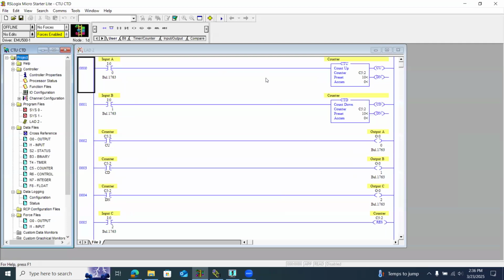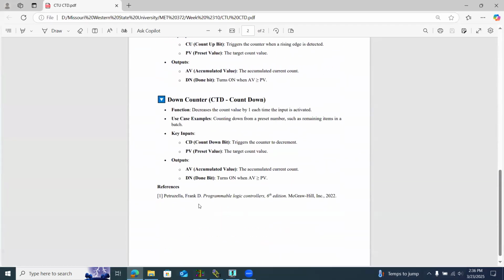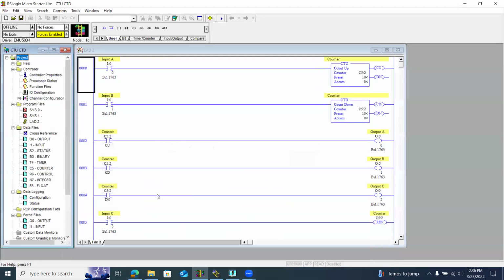So this example is taken from the book Programmable Logic Controllers, 6th edition, from the 2022 release. What we can do here is check figure 8.22, which is up-down counter programming. This is where it came from.